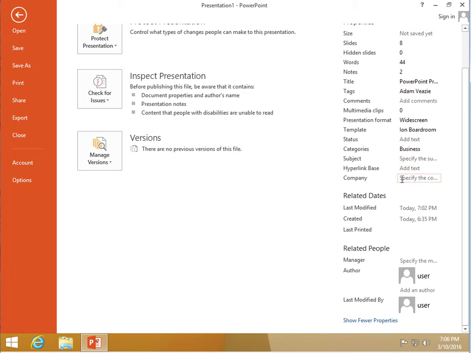Last printed, it was never printed before. Company, we'll say PC Cleric. Subjects, how to make a list. Alright, so we'll go in and fill out as few or as many of these as we want. Some things you can't edit. For instance, you can't edit the presentation format from here. You can't edit the multimedia clips from here or anything like that.